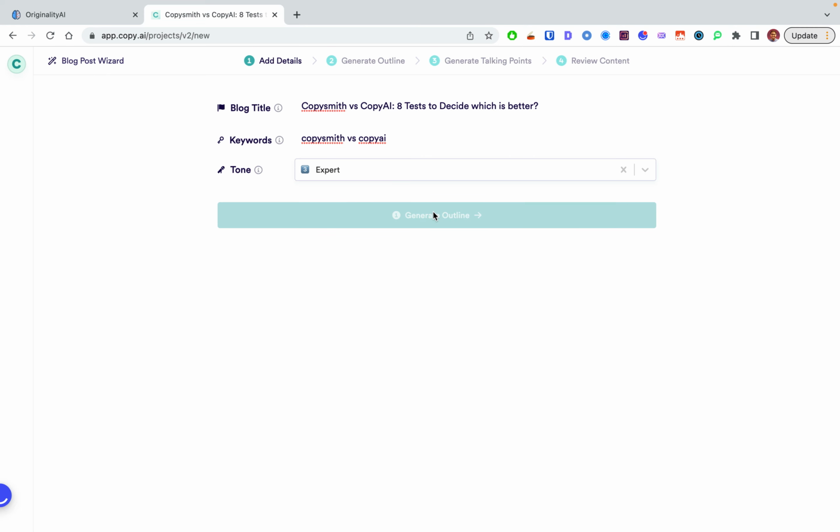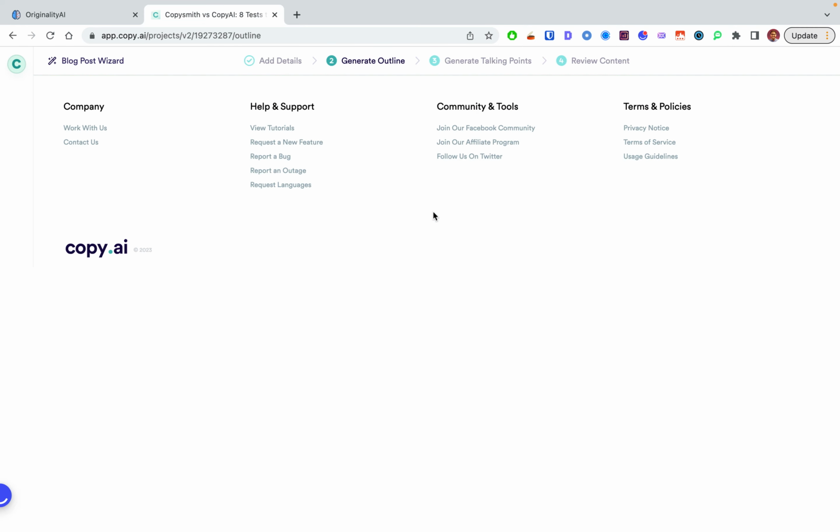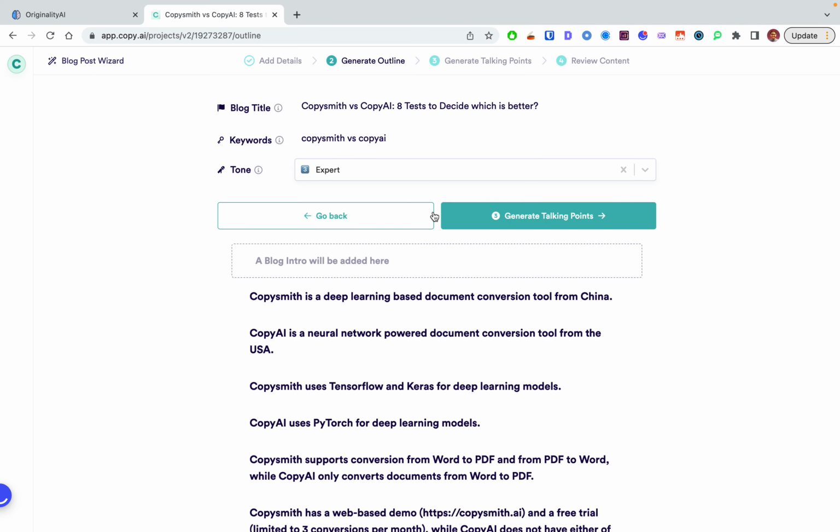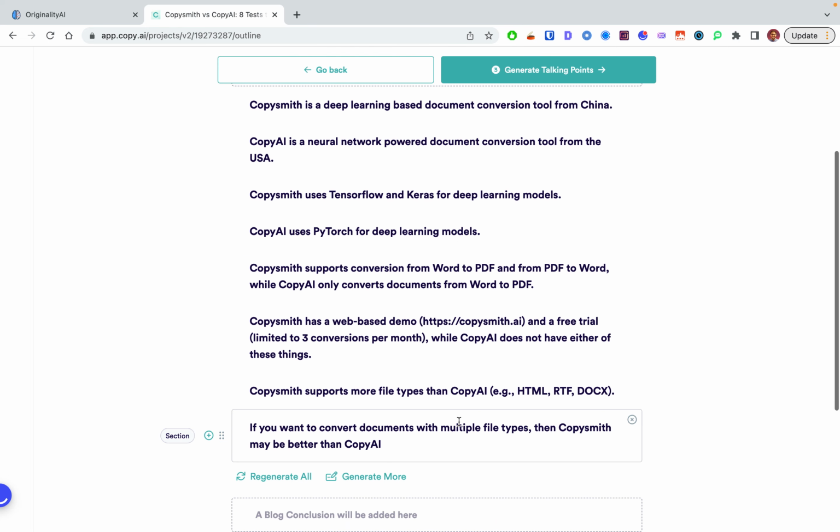So I click on generate outline. Now the next step is it's gonna create an outline. Sometimes the outline is not that great. You can edit it or you can ask it to rewrite it again, right? So I'll show you that in a bit. So it created these things based on its assumptions. You can create a larger outline, you can create whatever.